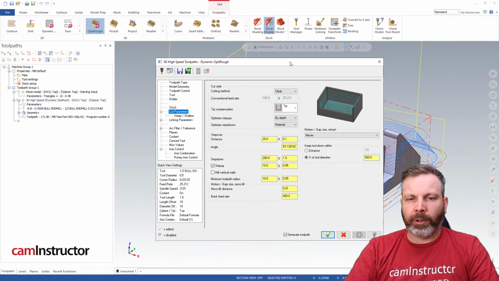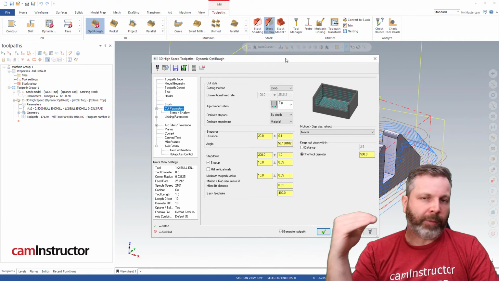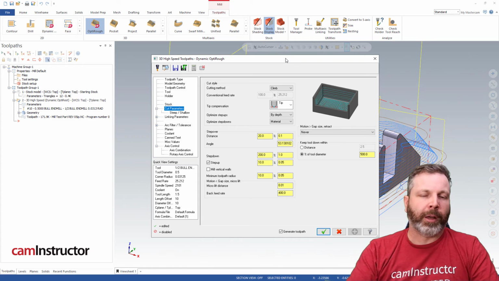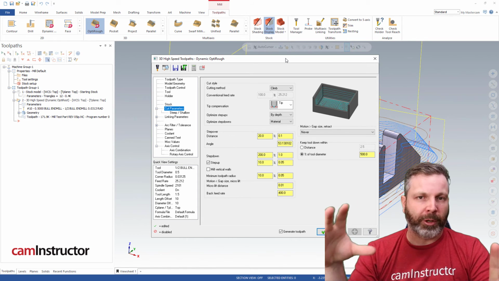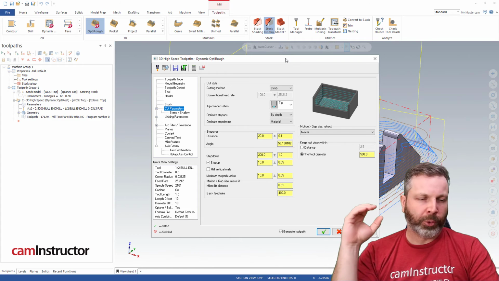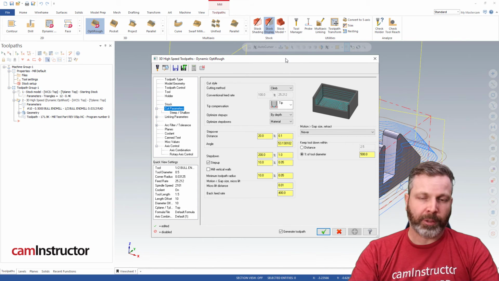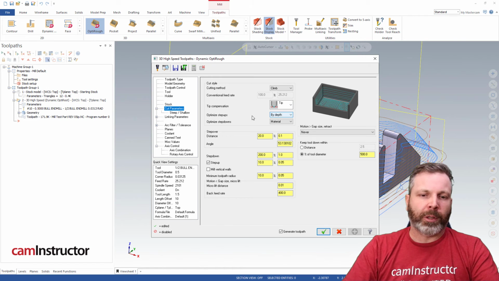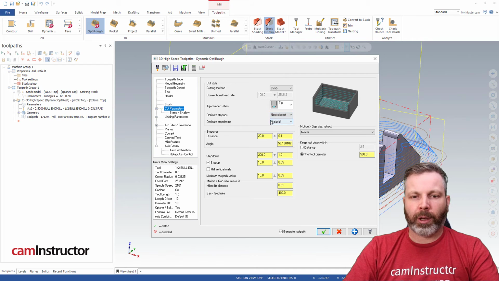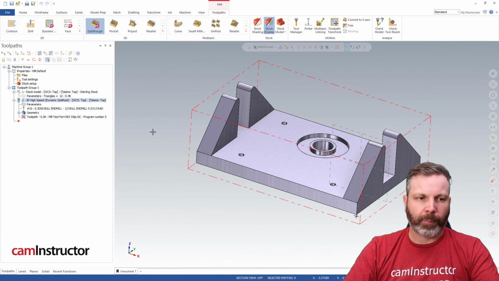If you're looking to shave every second possible out of your toolpath, obviously speeds and feeds and stepovers are your main contributing factors. But if you've got your tool pushed to the limit on speeds and feeds, stepovers, and step downs, you can start dabbling with these optimized values over here. So maybe instead of by depth, we go to next closest.